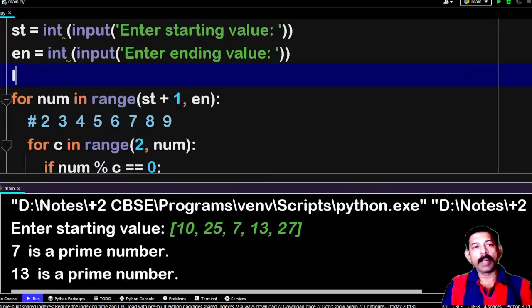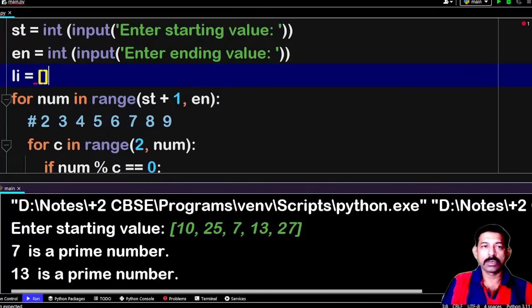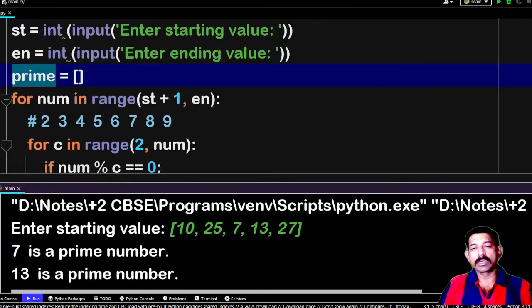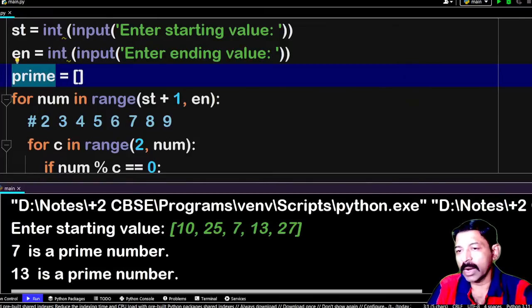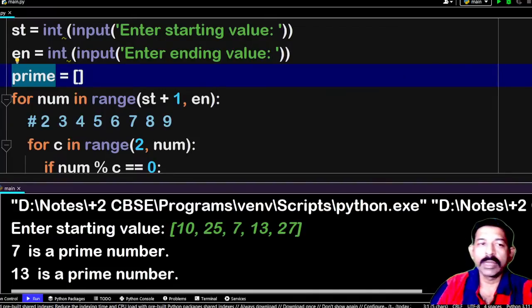So I am using an empty list. Suppose I am saying it is a prime list. So what I am doing, I am extracting all the prime numbers and I will store it in the list.